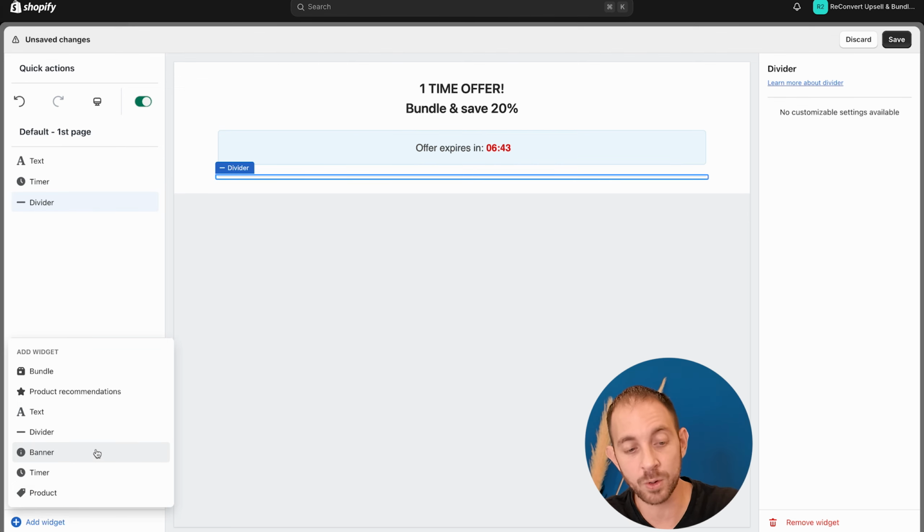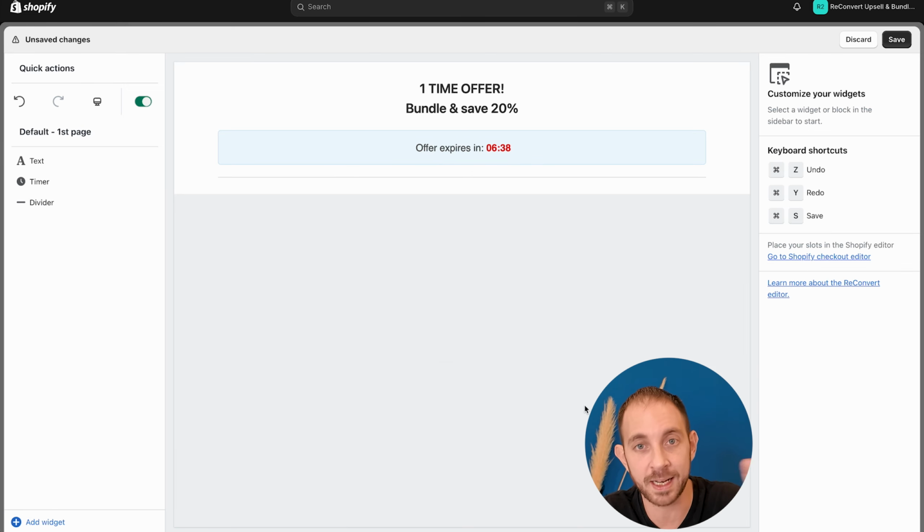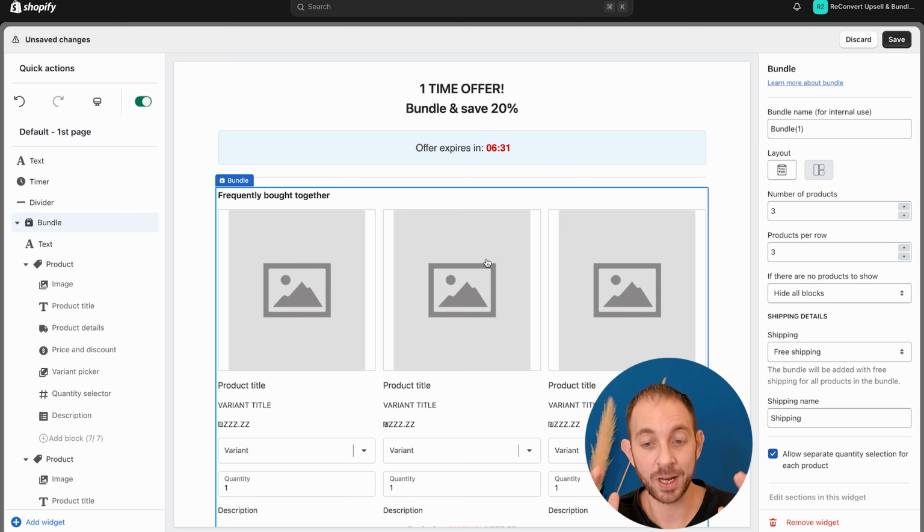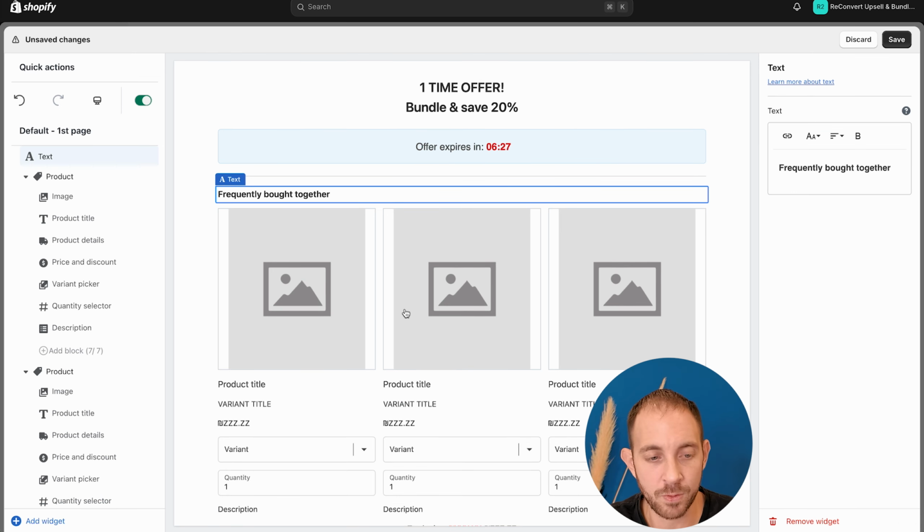Now, of course, there are other widgets you can add: upsells, banners, product recommendations, carousels if you want. Again, this is not something that we're going to talk about. I'm going to add the bundle. Amazing. So here is my bundle. By default, we have 3 products in the bundle. For now, I'm just going to remove the title.